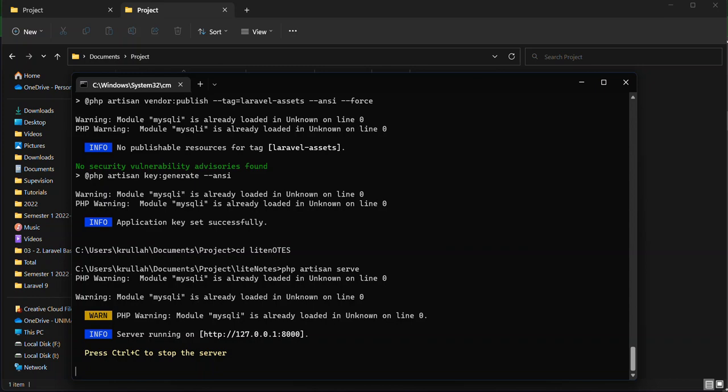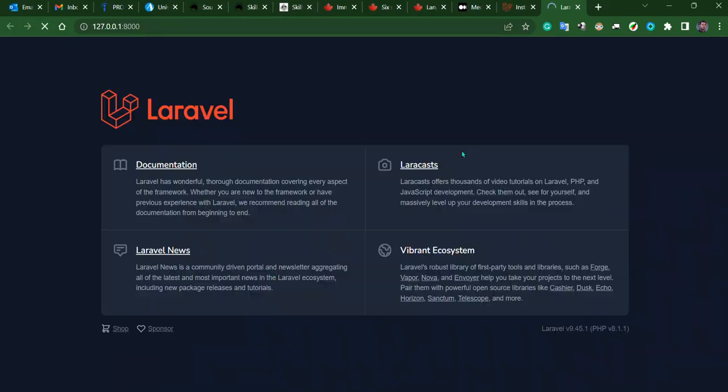Now the server is running, and we can check it using a browser. Just type this URL in a browser, or maybe control-click this one. It will open a browser, and you can see we have the welcome page of Laravel. So it means that we have successfully installed Laravel.